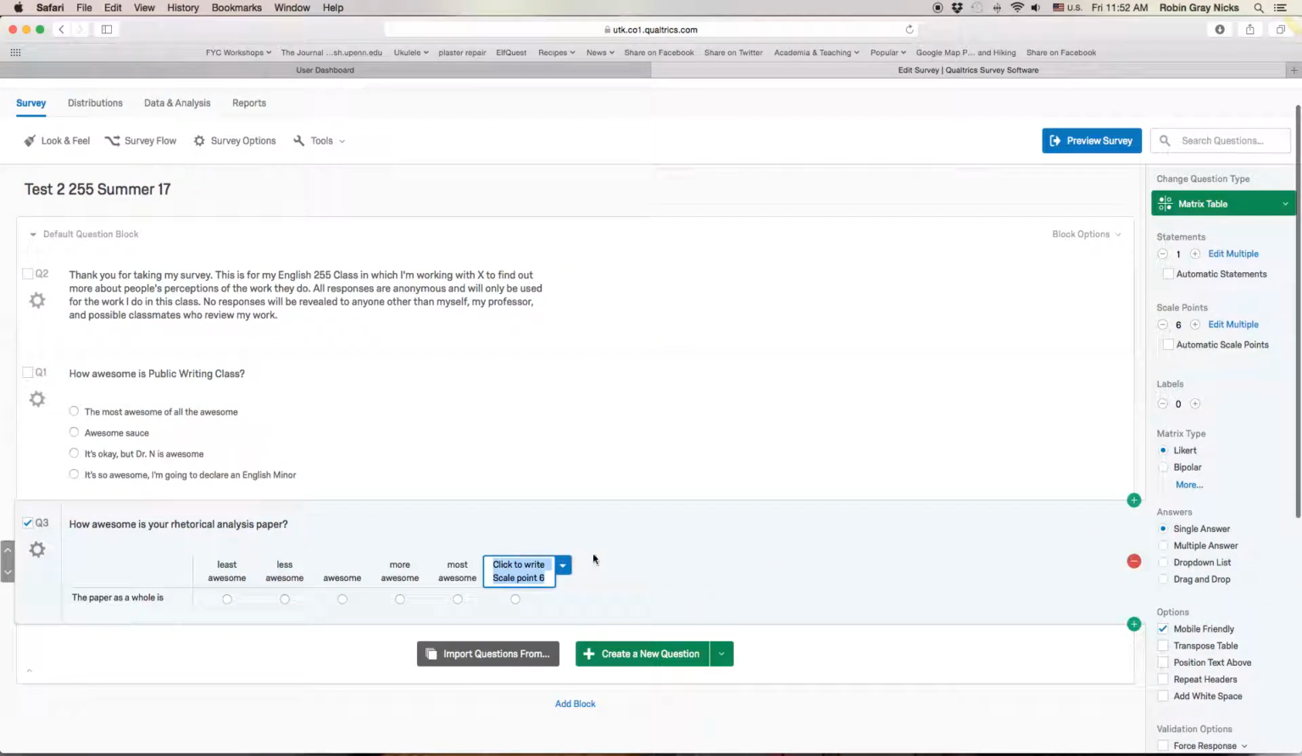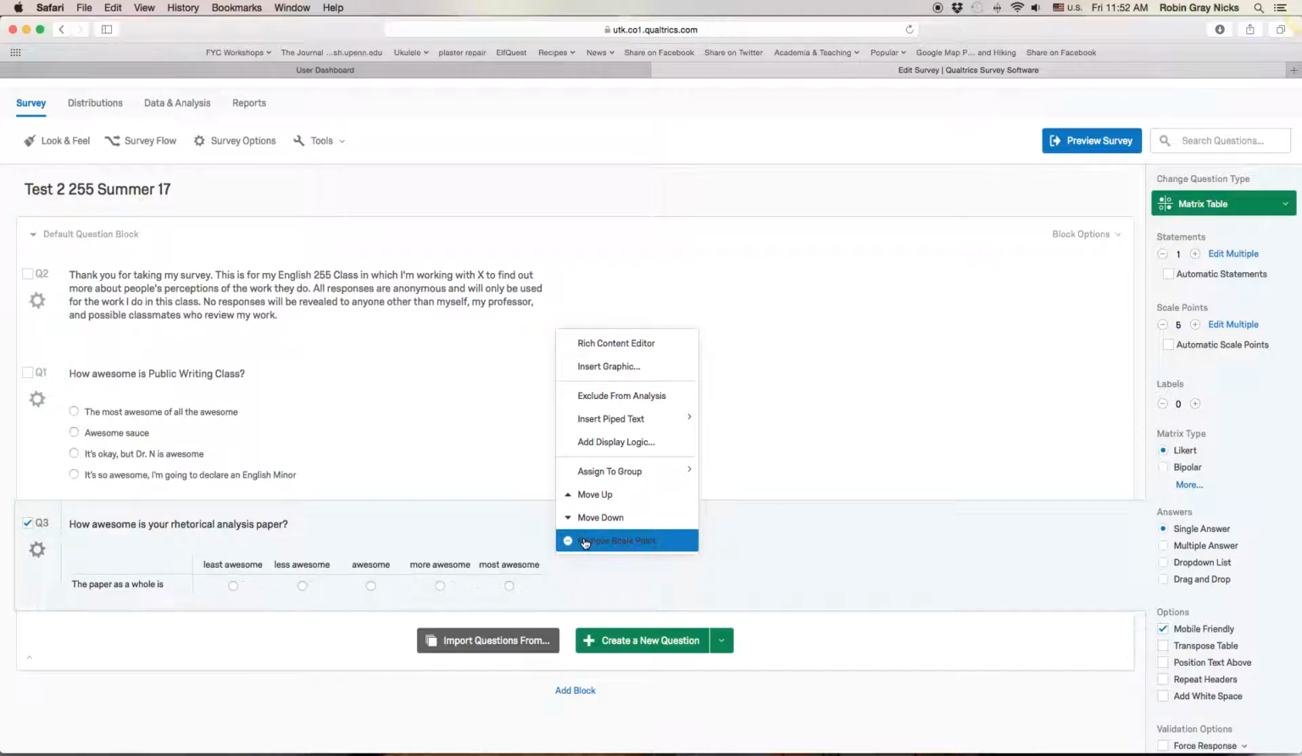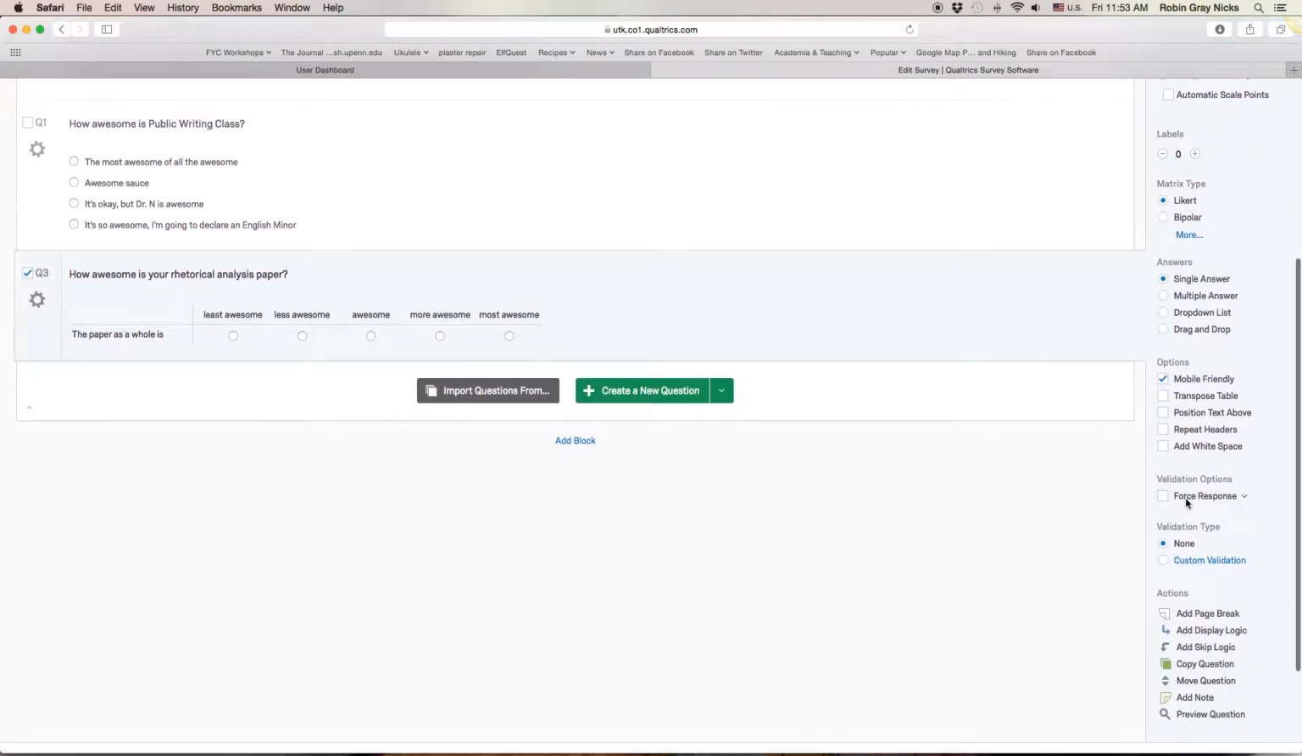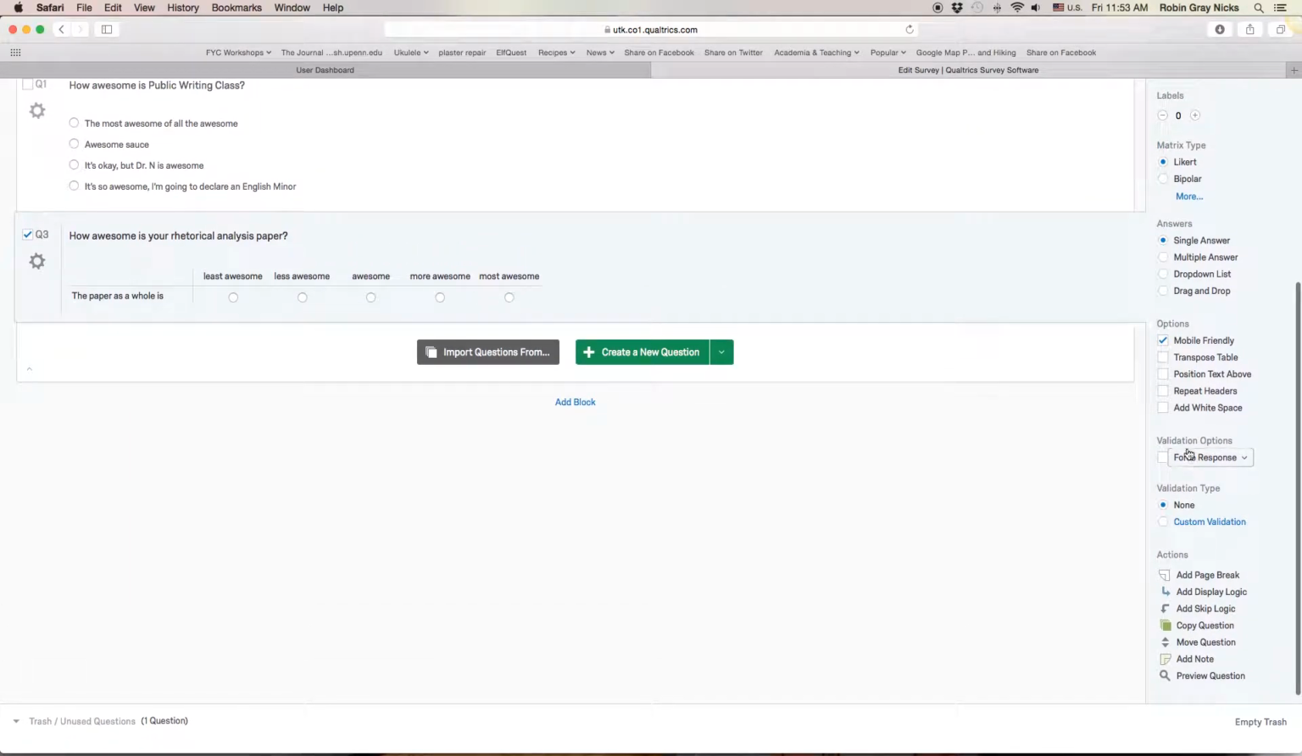Okay, but then I hit enter just out of habit. And so right here I can remove it, or over here I could have just gone back down to 5. You don't necessarily need labels. Keep it at a Likert type. Single answer, yes. Make it mobile friendly, of course. And again, you could force the response, your call.